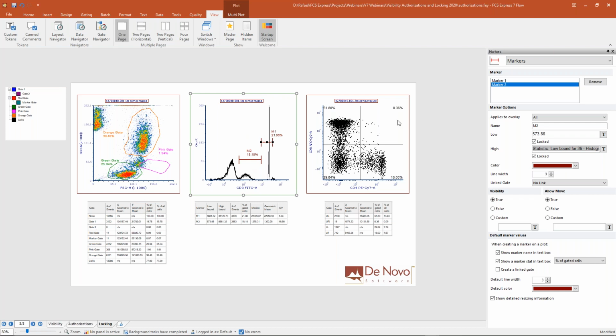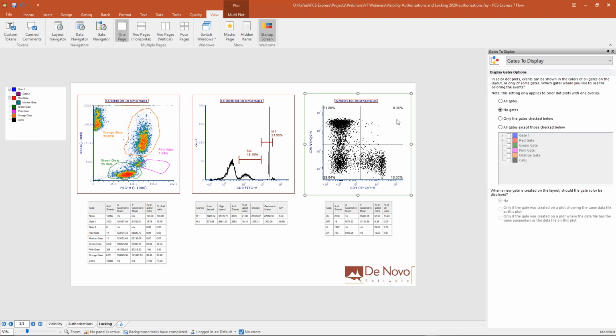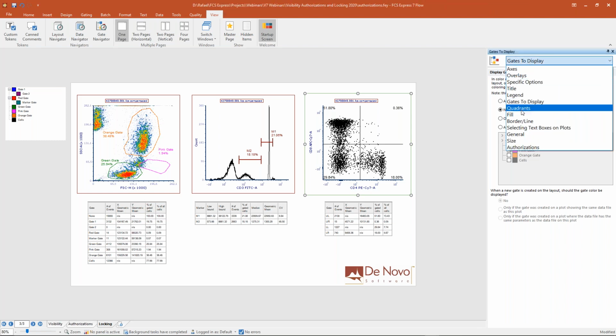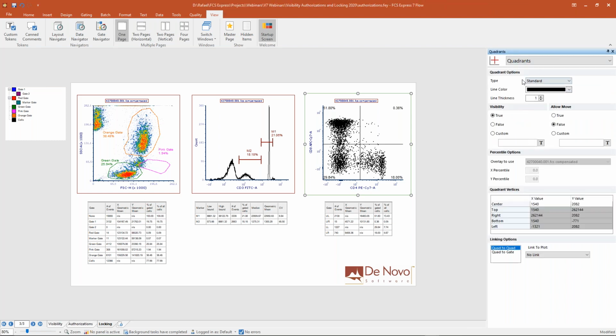So moving on, we have some options with quadrants that I'd like to discuss here for locking, both in general and also specifically to quadrants. So on our plot with our quadrants here, if we open up our quadrants formatting category and have a look, we have our quadrant options. We have things like being able to set the quadrant type here. In this case, we're set to standard. And what that means is that I have one central vertex that's available to be repositioned for my quadrants.